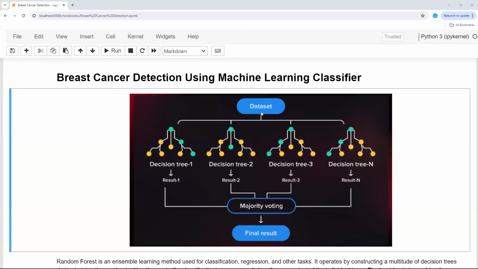Then the machine will detect based on the tumor cells, cell size, or some categories in the dataset. If it all matches, the patient will likely be diagnosed with cancer. So that is how we can use machine learning applications in the healthcare sector.